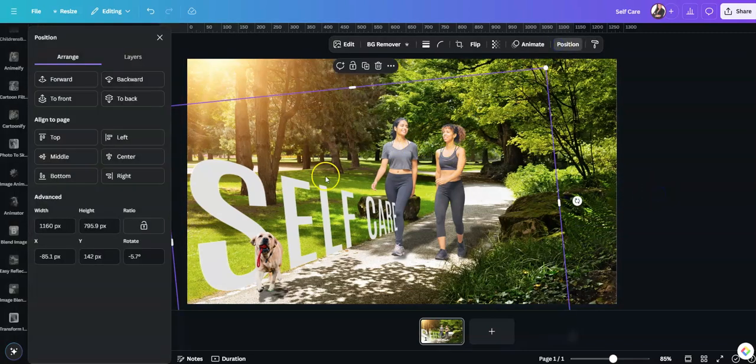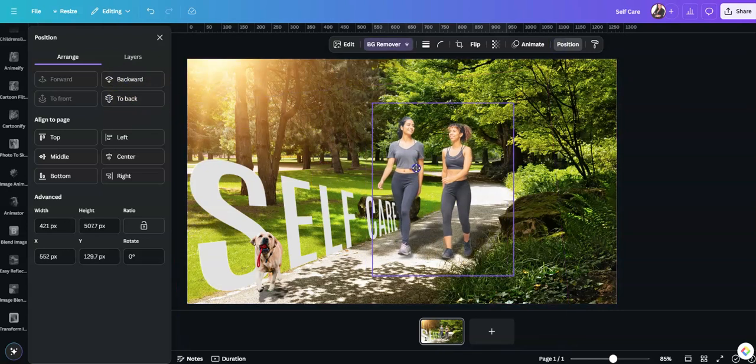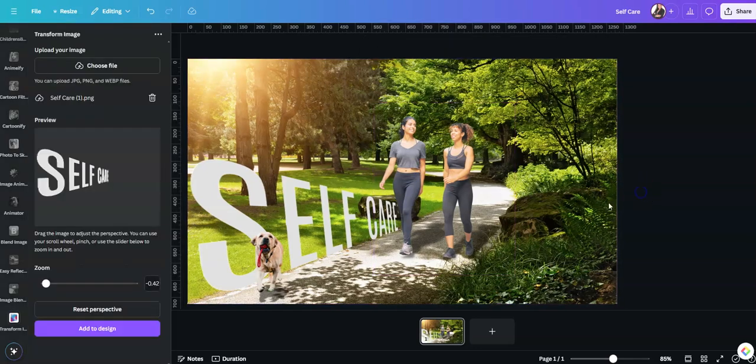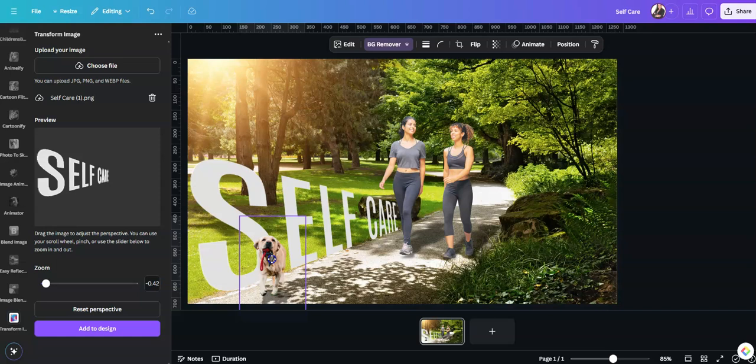Let's push this to the back, right? And then we're going to move the ladies over a little bit to the side. We have the dog there. You see the shadow there. And we are all set. And there you have it. That's how you add perspective, using the transform image, to the text in your image. And you can do that on almost any image.